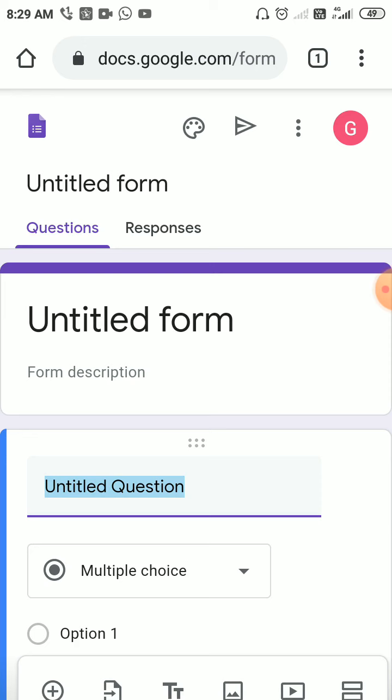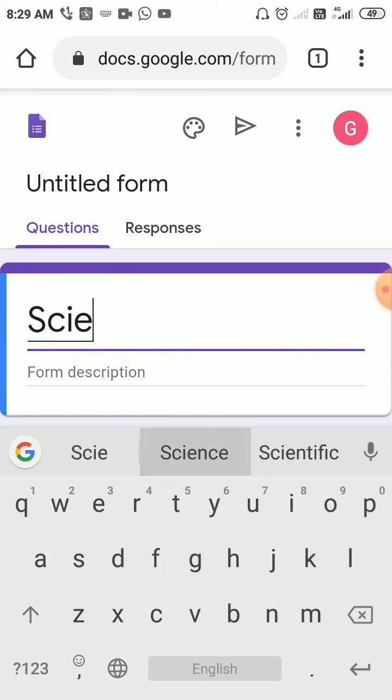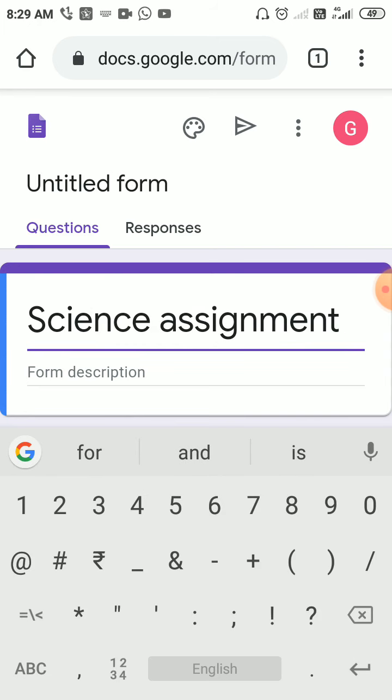So it is asking untitled form. So there is an untitled form. You need to give a proper title of this paper, this Google Form. So for example, I want to make an assignment of science. So let me give a title for this Google Form: Science assignment. Let me take science assignment.